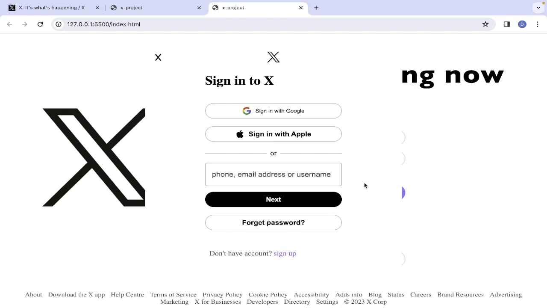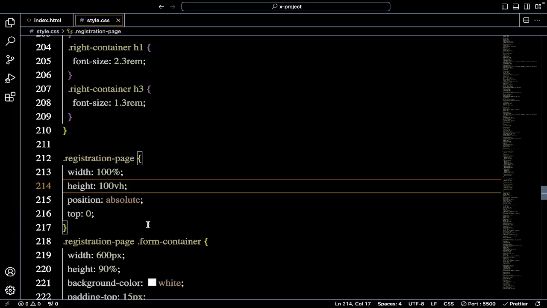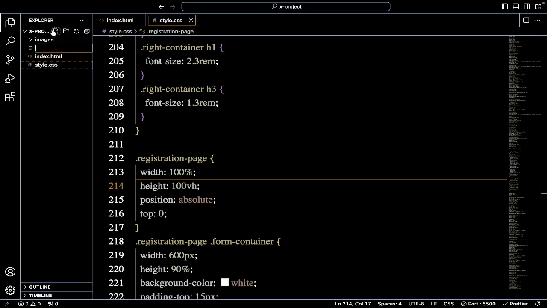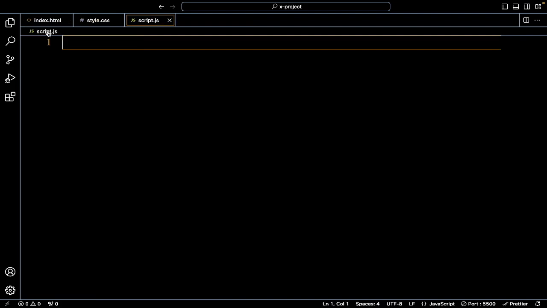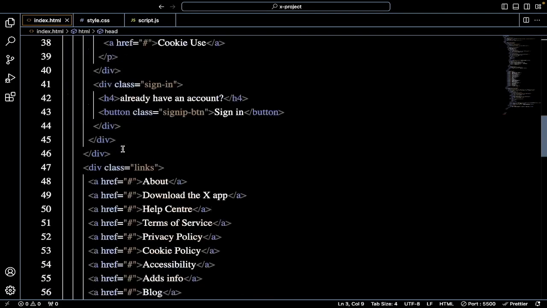What we want to do is that whenever we load the page, we don't want to see this one, the registration page by default. We should only see it whenever we click that sign in button. So to start with the JavaScript, we first have to create a JavaScript file. So we'll create a script.js file. And in the HTML, index.html, we'll link there.